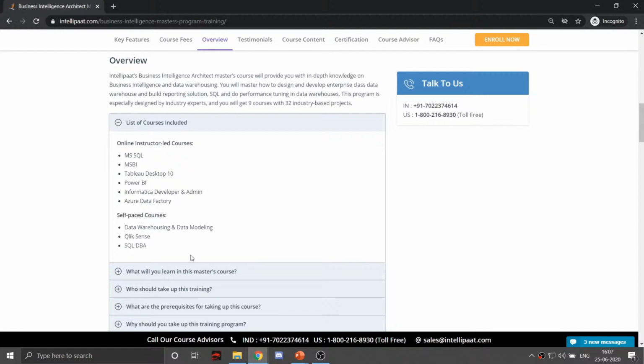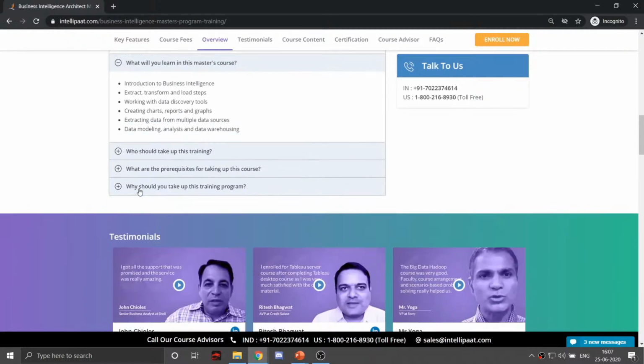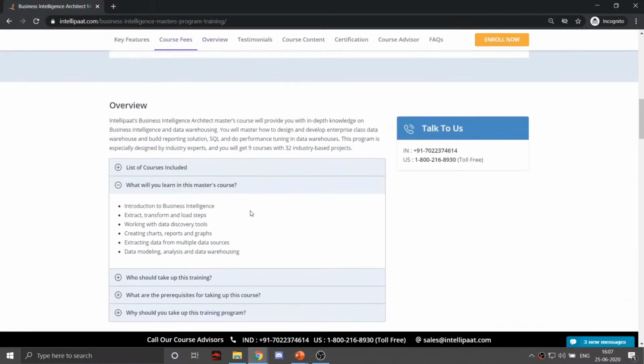QlikSense and SQL DBA. What will you learn in this master course? So Introduction to Business Intelligence, ETL, working with data discovery tools, creating charts or data visualization, reports and graphs, extracting data from multiple data sources. So data collection, data extraction, data cleaning, and to be able to model that data from a business intelligence standpoint, right?